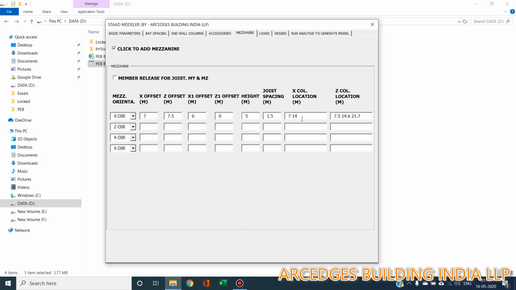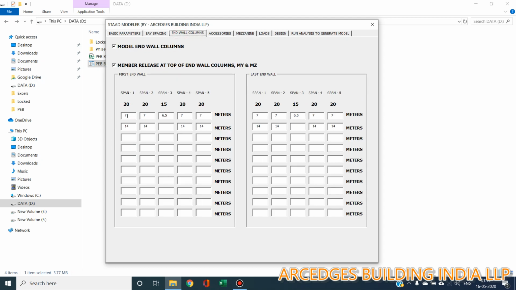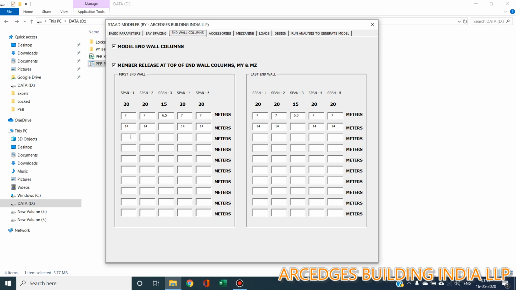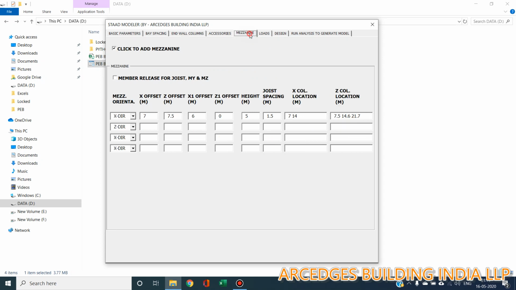So in 7 and 14, now from here the first column is at 7 and I want to attach to the mainframe. So in the mezzanine, x offset will be 7. Now let us suppose I want x1 offset. So in end wall, the third column is at 6 meters because 14 plus 6 is equal to 20. Third column will be at 6 meters, so I have put x1 as 6 meters. Now let us suppose I don't want any z1 offset, so I kept z1 as 0.